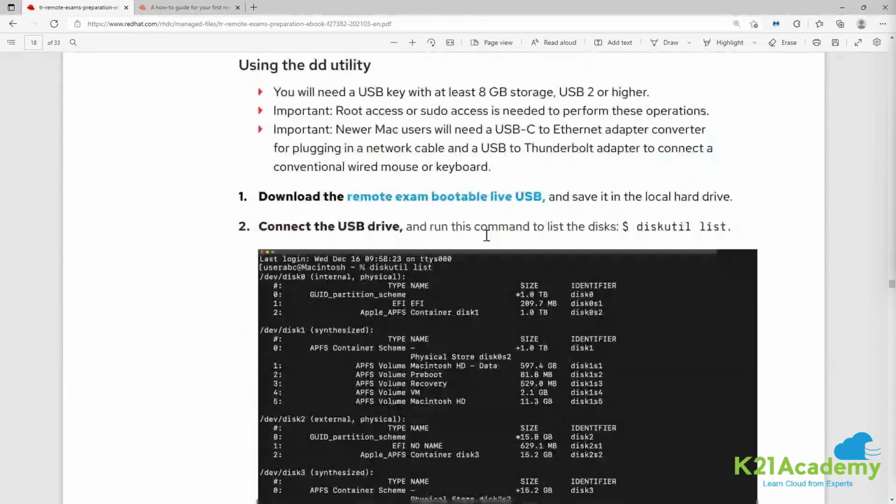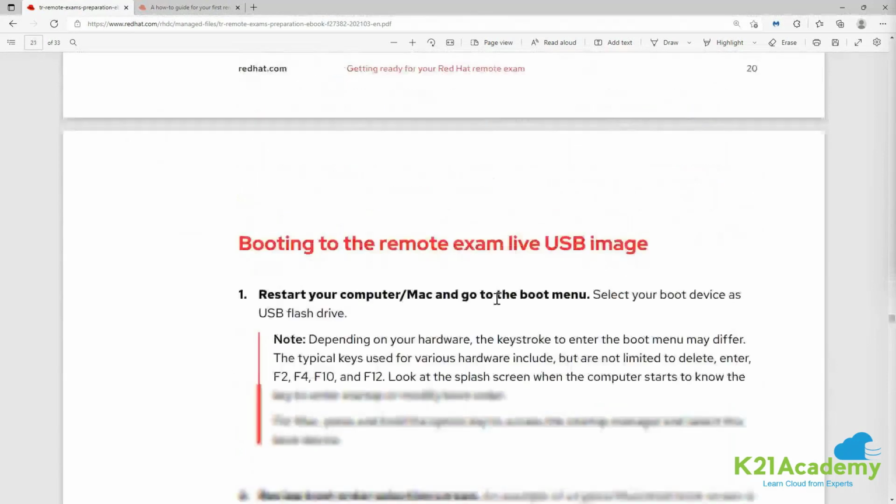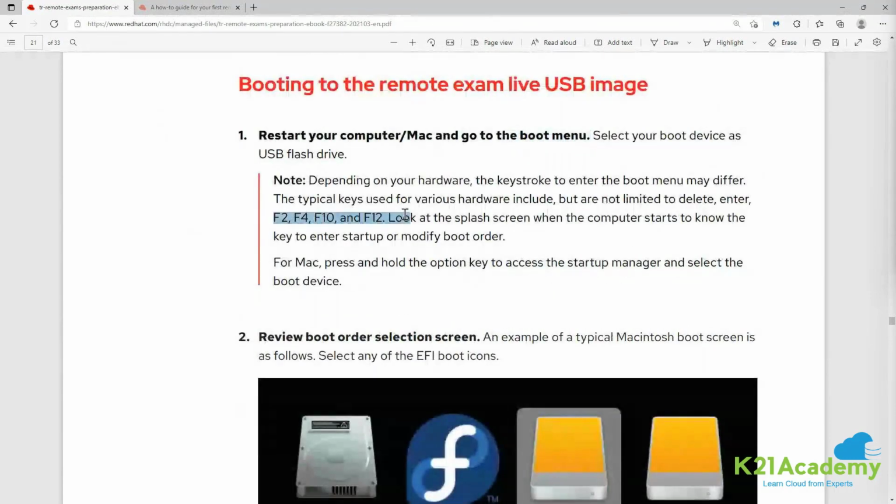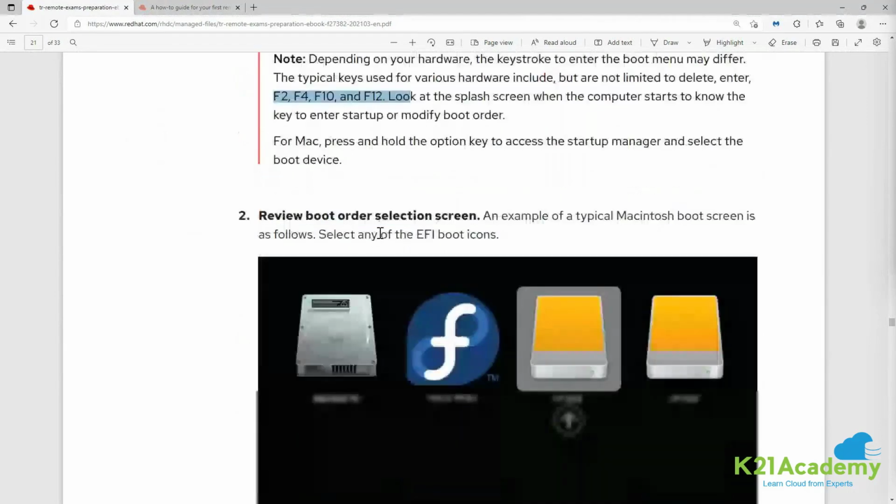And then next comes the booting. So, booting the remote exam live USB image. Restart your computer or Mac and go to the boot menu. You can use the escape key or F1 or F12, whatever laptop you are using. You can check the keys here, and based on that you will get the boot menu. From the boot menu, select your USB drive.